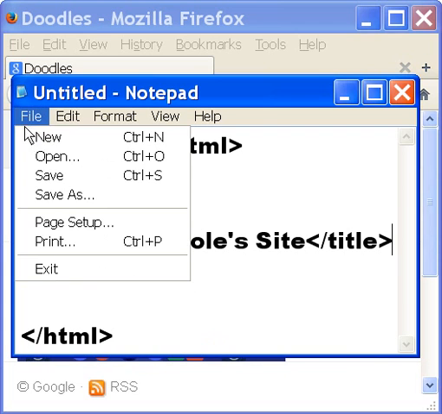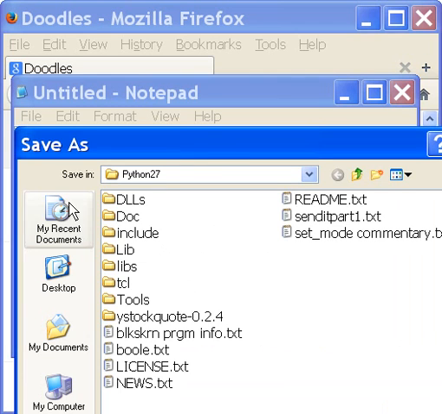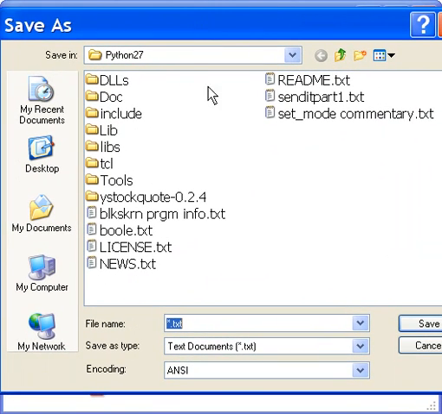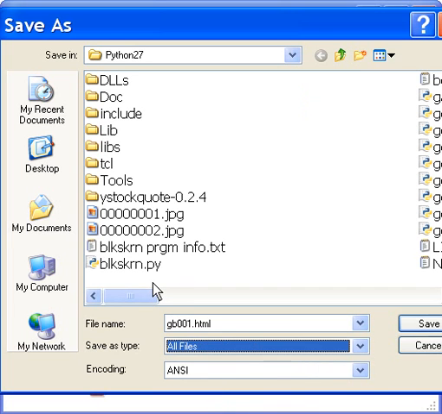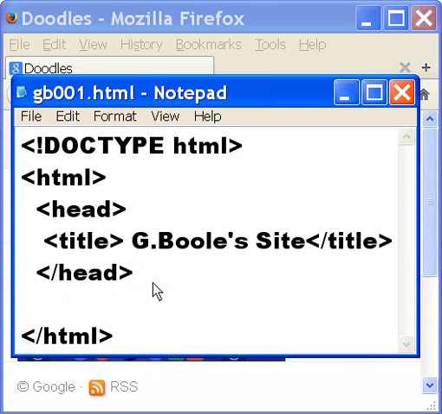Let's save this file. Save as. I'll save that here. And I'll give this guy the name gb001.html and all files. And I hit enter. All right, that's my web page so far.